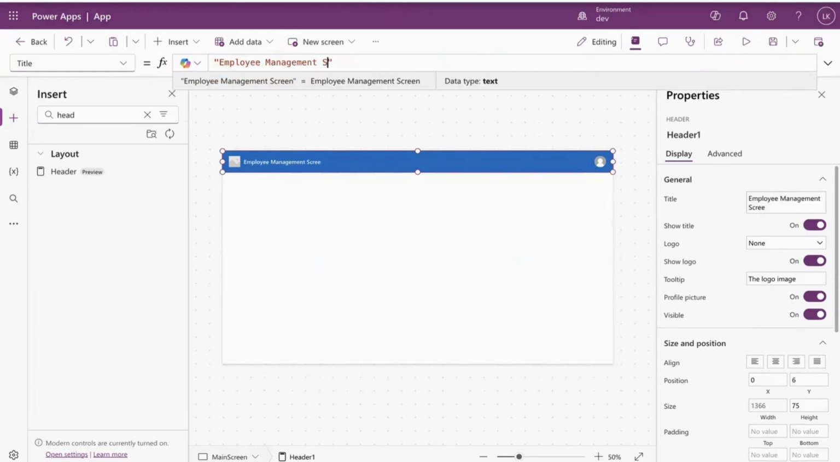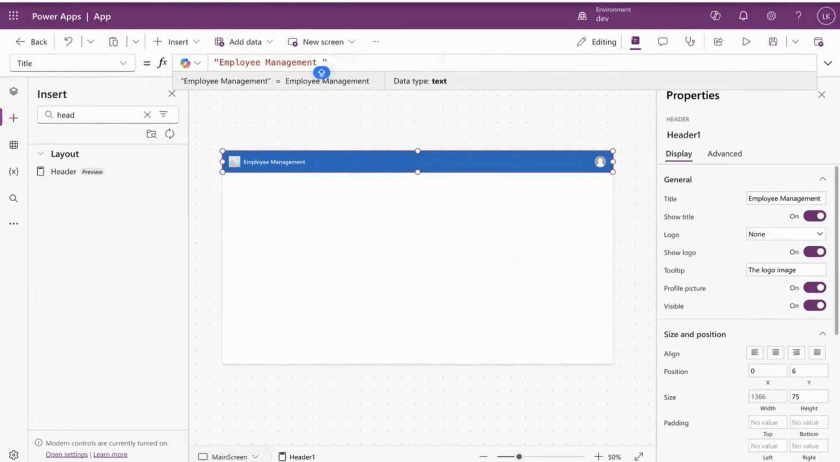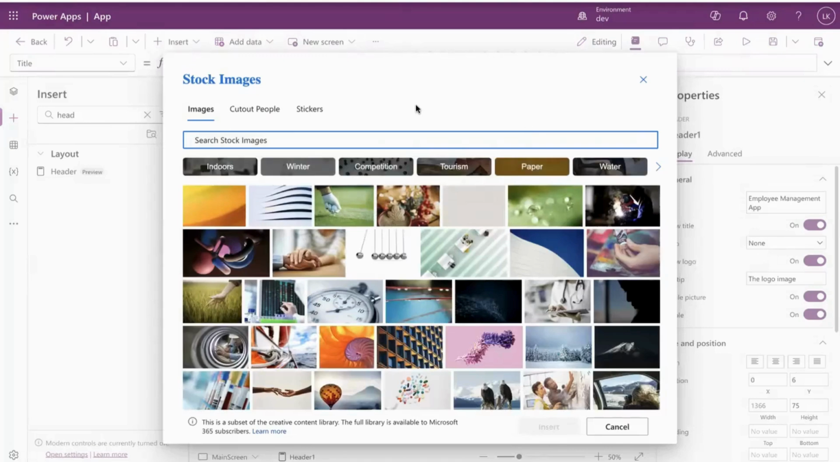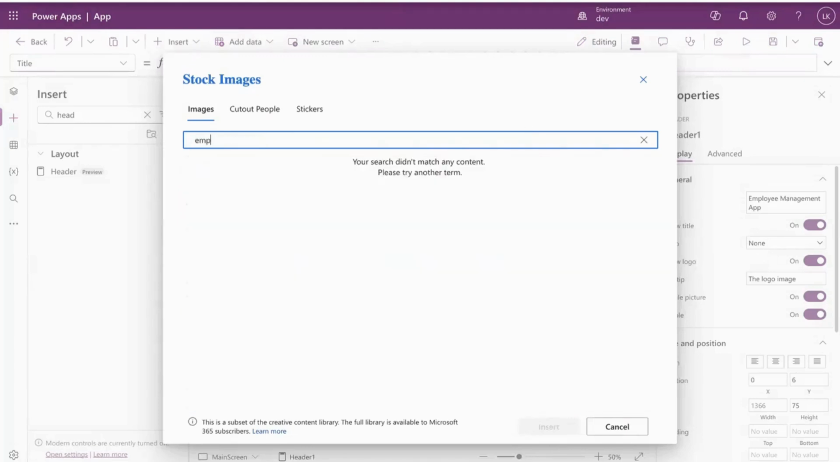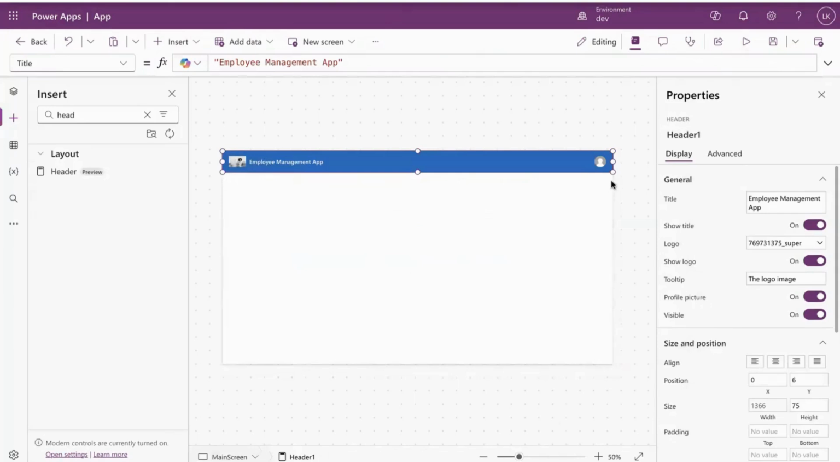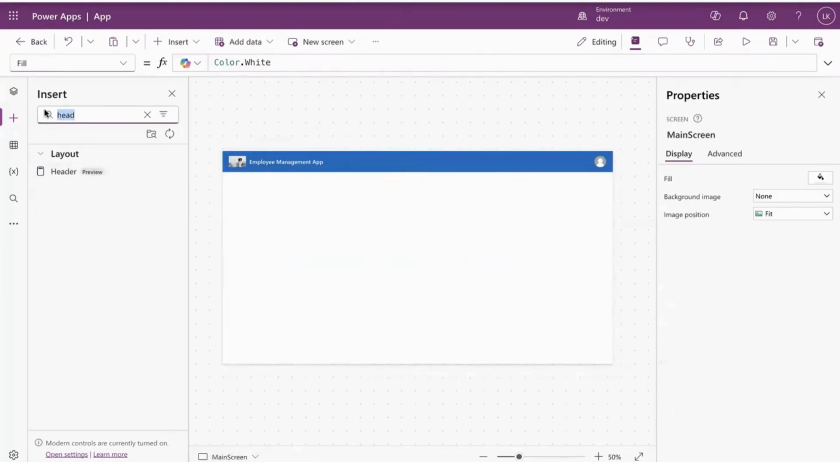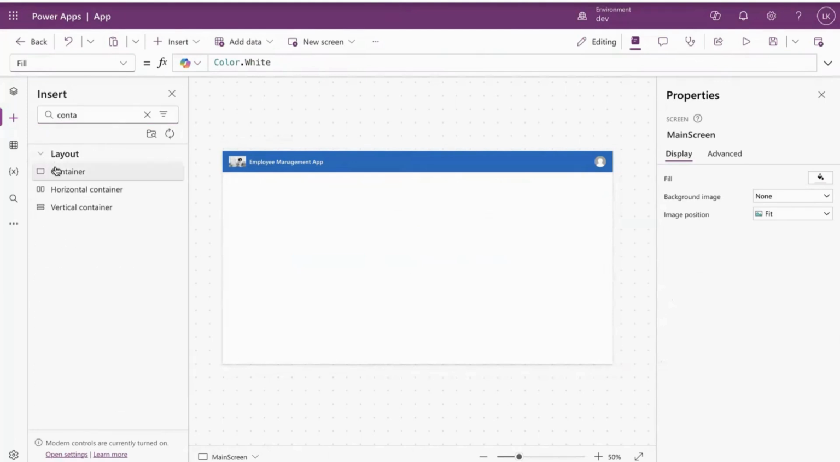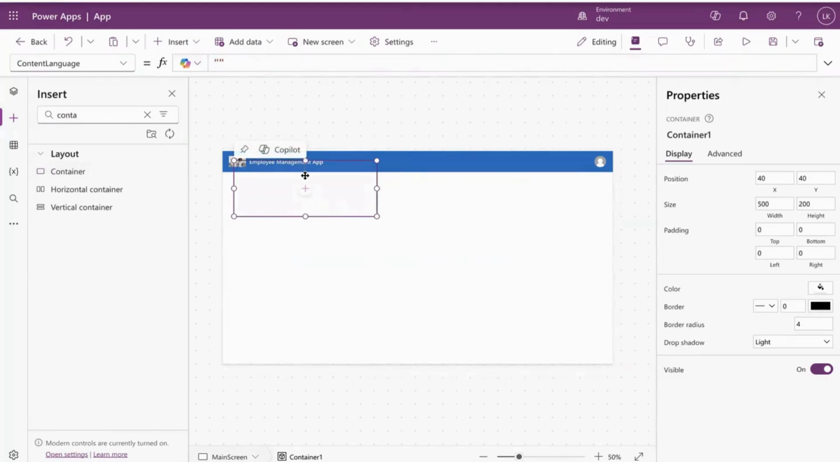So this is not a screen, so I'll just remove this and change it to maybe app. We change the icon as well. Okay, this looks better now. Now let me add a container to this screen. This will help us containerize the application, making it look better.